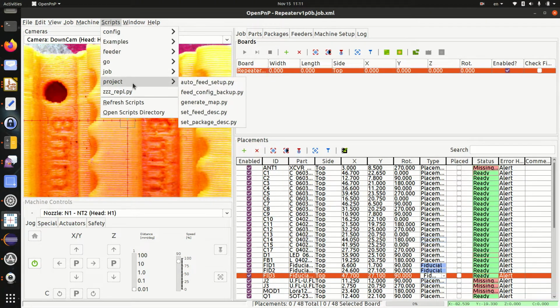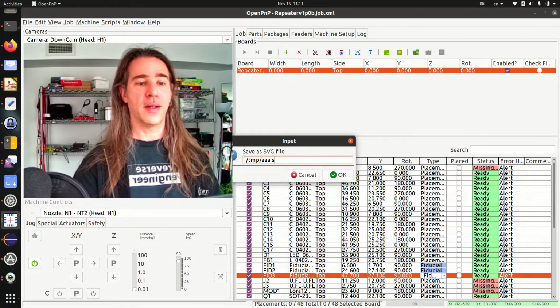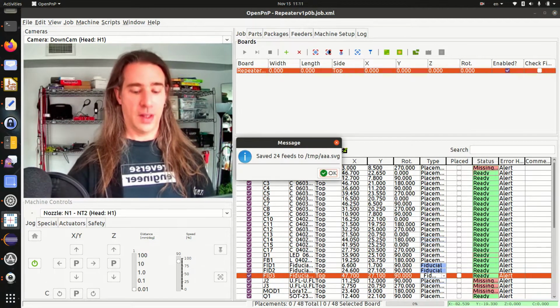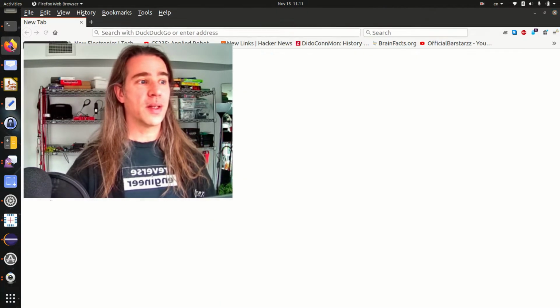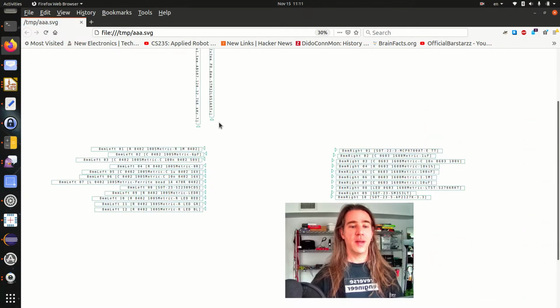We go to yet another script. So let's generate map. Okay. Yes. Call it aaa.svg. And there we go. So now we have something that we can look at. That is basically a reflection of what our table will be.